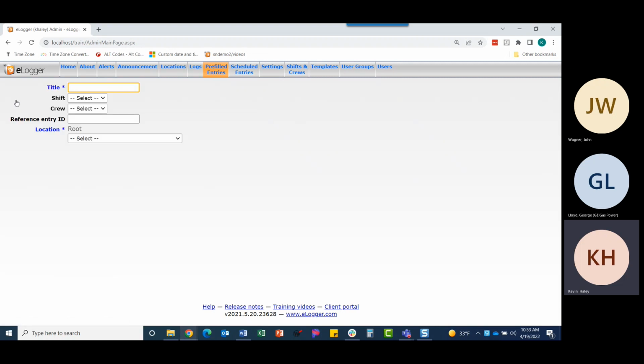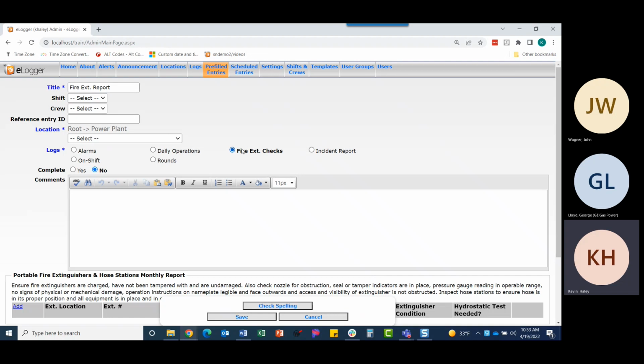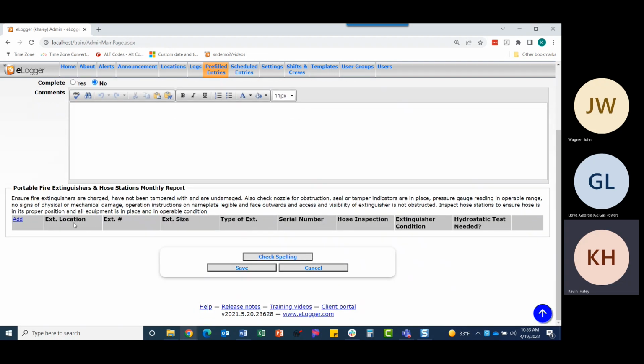create a new pre-filled. So these are going to be my fire extinguisher report. I'm going to leave the shift and crew blank so they can choose that when they're making the entry. Now at the power plant, and their fire extinguisher checks. So for you as the system administrator creating this pre-filled, it looks very similar to you actually creating the entry. What you're doing, however, is you are pre-filling those fields that don't change.